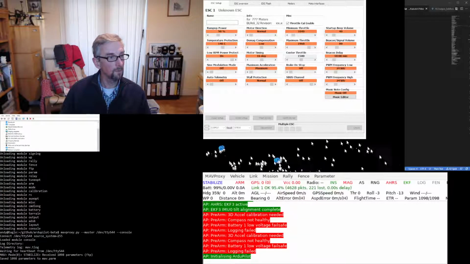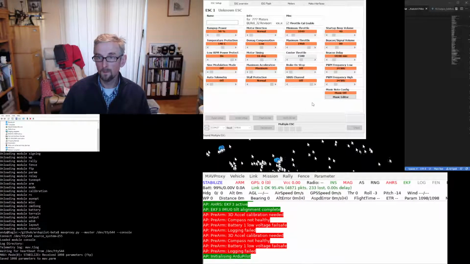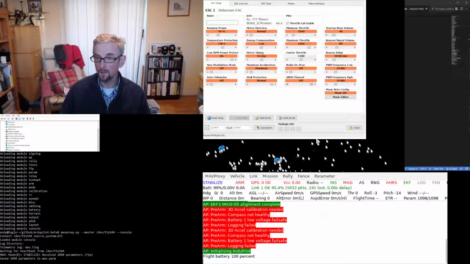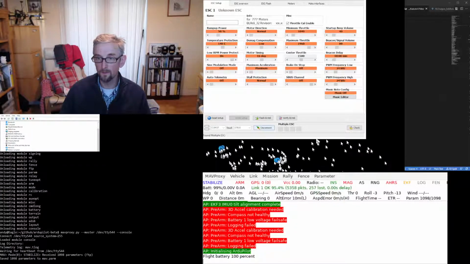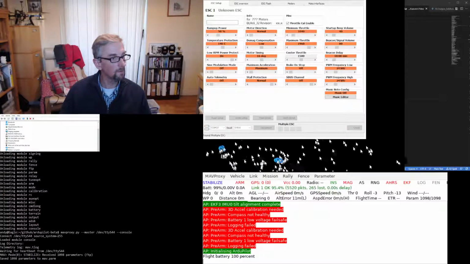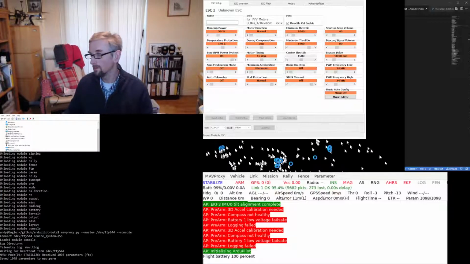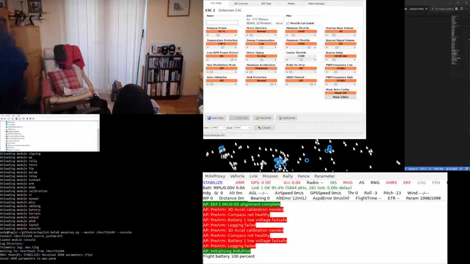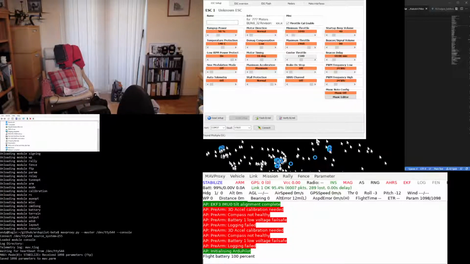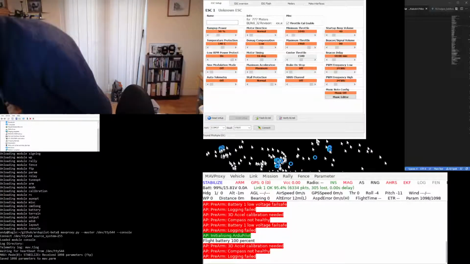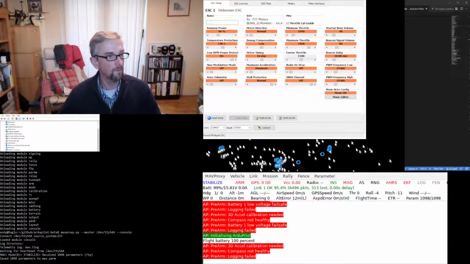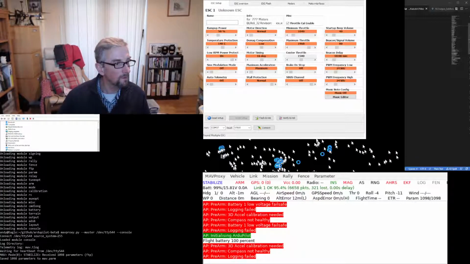See, it's flashing away. And it wasn't very happy about that. Oh, that's because the ESC is not powered on. So let me just disconnect. Power up the ESC. Okay, so the battery's connected to the power now. Gosh, that is really confusing, isn't it? Let me bring this to the front.